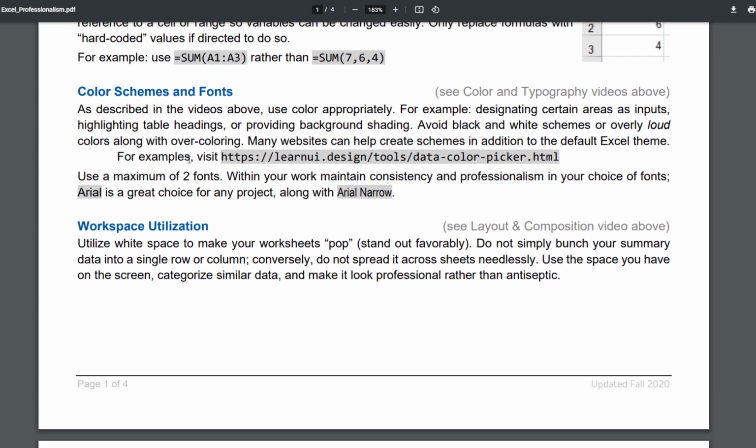Workspace utilization refers to how we have the spreadsheet laid out. We want just the right amount of white space so that what we're showing pops or stands out favorably without being overly intrusive on the visual space.